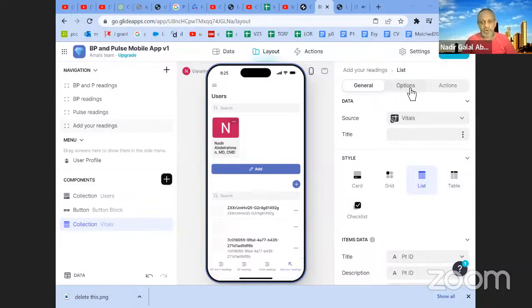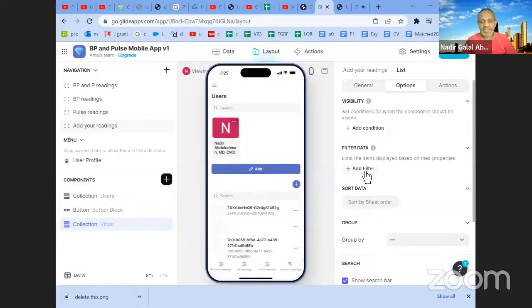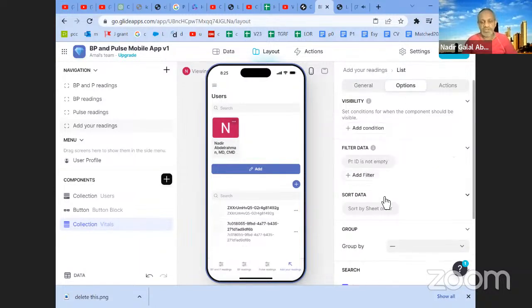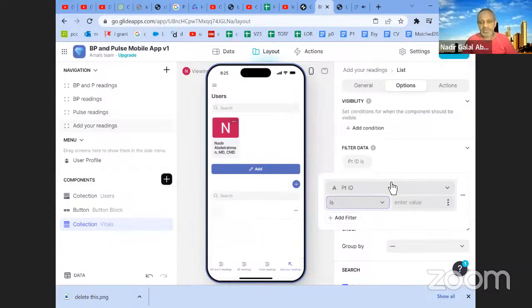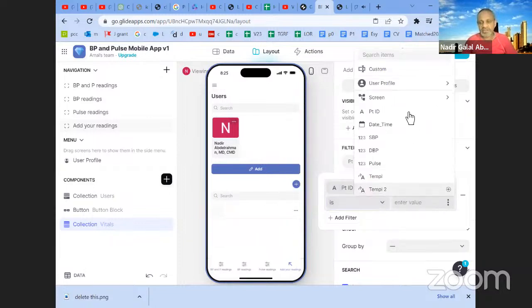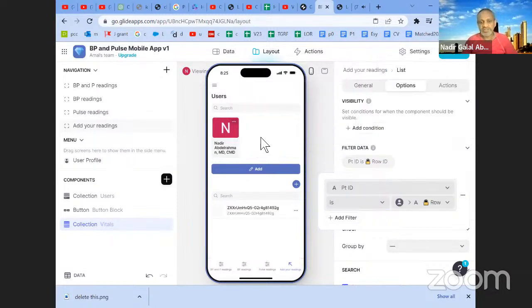So here we have options. We can add a filter where the ID of the patient is equal to the ID of the screen row ID, or the user ID. So this is the user, this is their information here. So this is the ID, this is the ID.